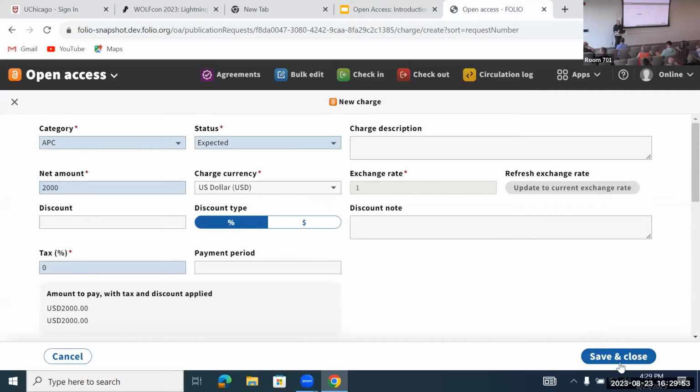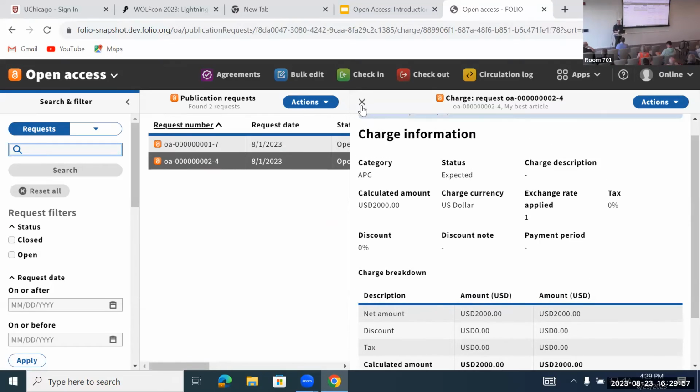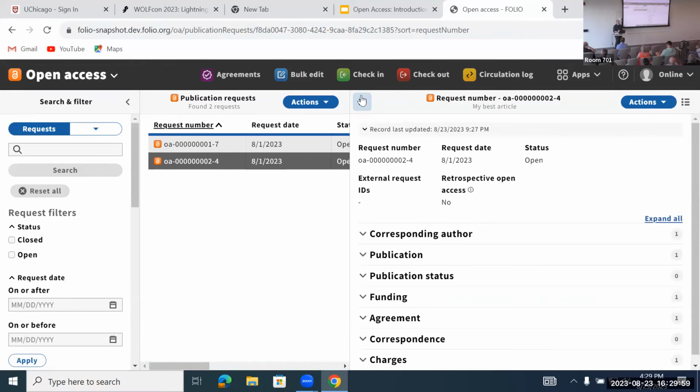If I save this, now I've got that charge, and there could be multiple charges for a single publication. So typically the APC charge would be covered by central funding, for example. But if there were color charges, so if you're printing color diagrams in the article, there might be additional color charges that are not covered by any national funding. They don't pay you to print in color, they pay you to print research. And so you might have multiple charges.